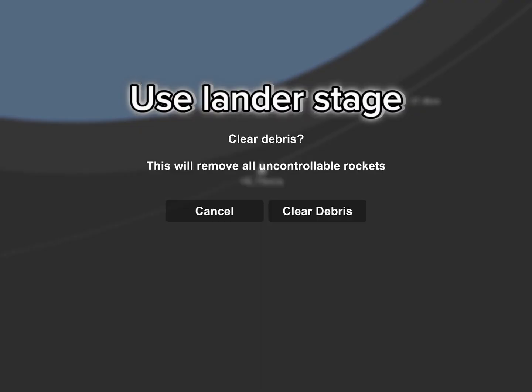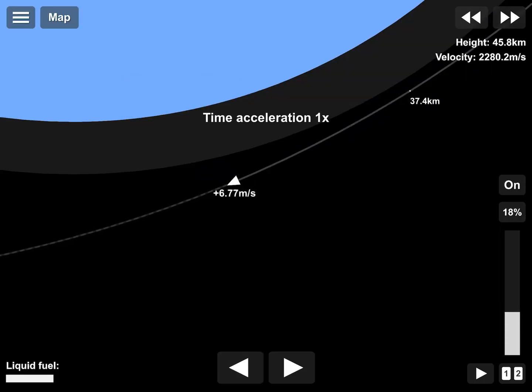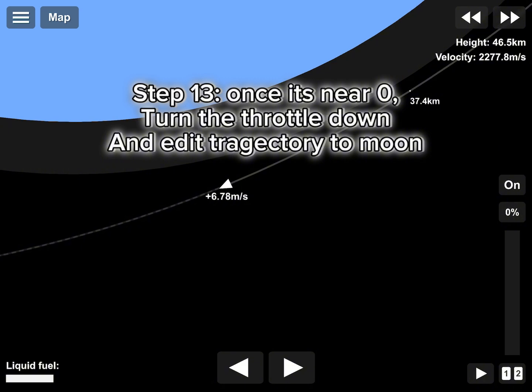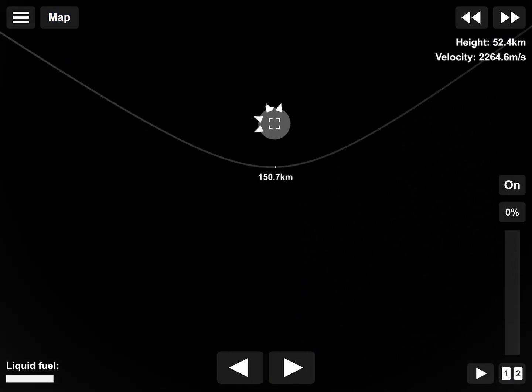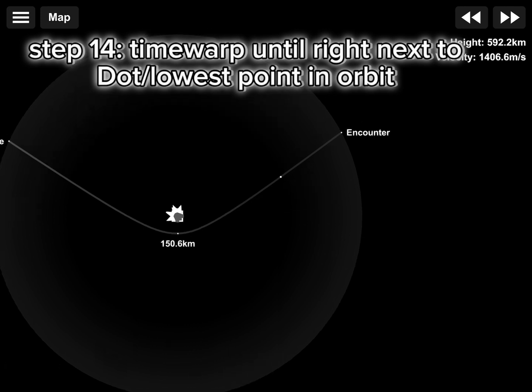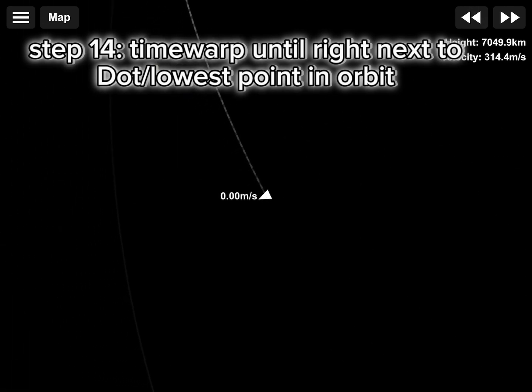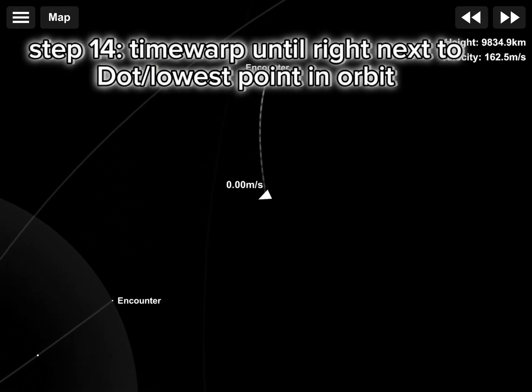Use lander stage. Step 13, once it's near 0, turn the throttle down and edit trajectory to Moon. Step 14, time warp until right next to the dot at the lowest point in orbit.